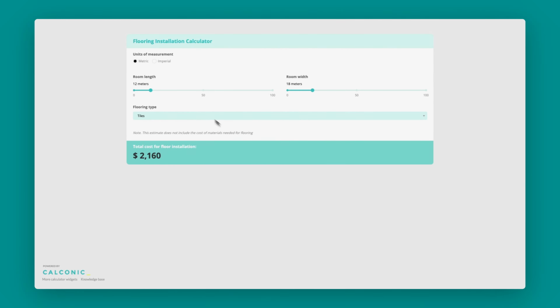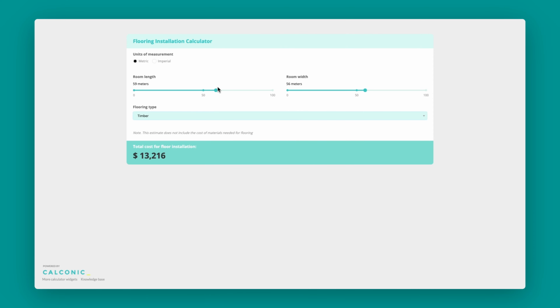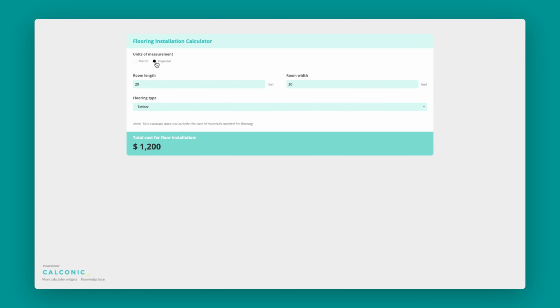Hello! In this tutorial, I'll show you how to add conditional visibility rules to your interactive calculator. This means you can show or hide certain elements based on specific conditions. I'll use the example of a flooring installation calculator where users can choose between imperial and metric measurement systems for their calculations. By offering both measurement systems, your calculator will be more user-friendly for people around the world.